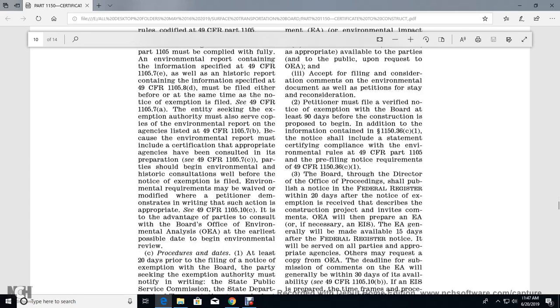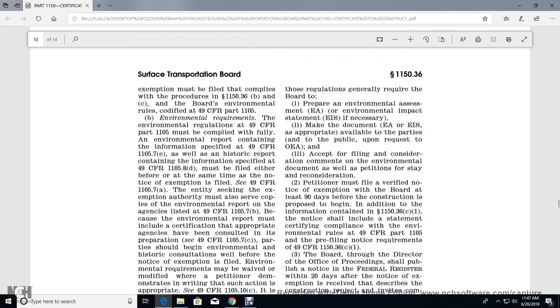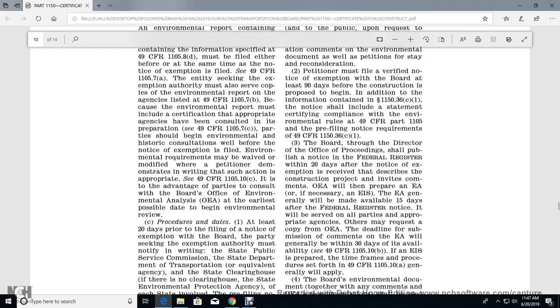The petitioner must file the verified notice of exemption with the Board at least 90 days before construction is proposed to begin. In addition to the information contained in 1150.36(c)(1), the notice shall include a statement certifying compliance with the environmental rules at Title 49 CFR Part 1105 and the pre-filing notice of Title 49 1150.36(c)(1). The Director of the Office of Proceedings shall publish the notice in the Federal Register within 20 days of the notice of exemption, to describe the construction project and invite comments. The Office of Environmental Analysis will prepare the environmental assessment, and if necessary an environmental impact statement.